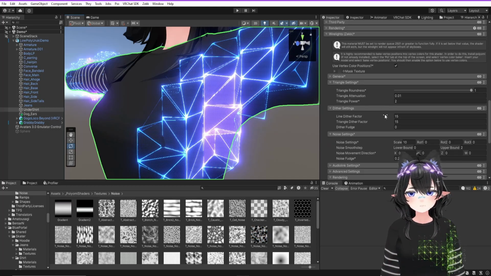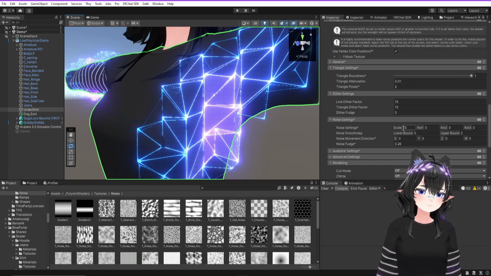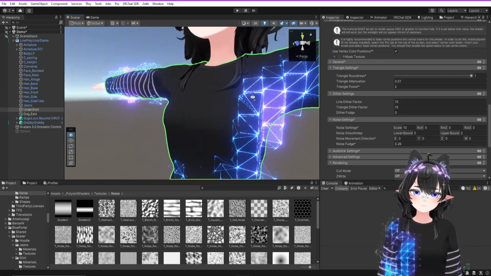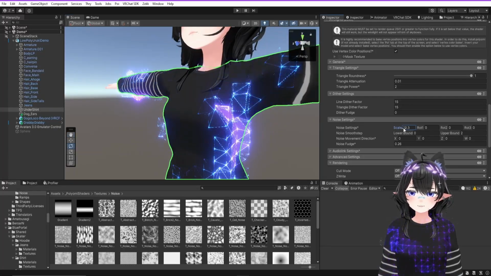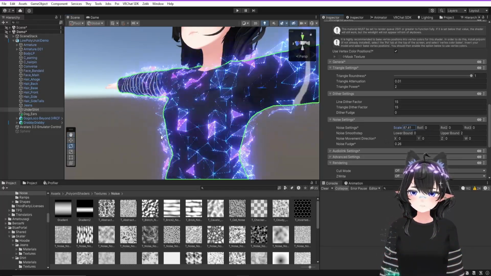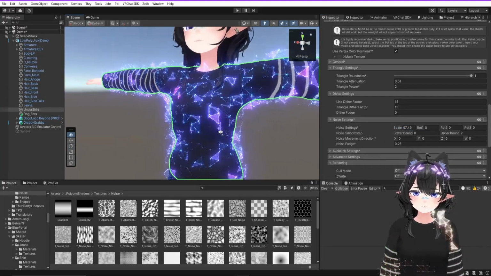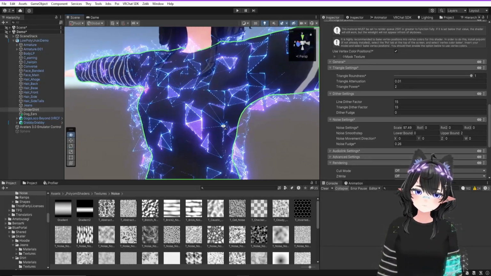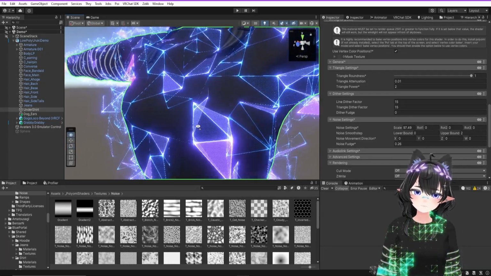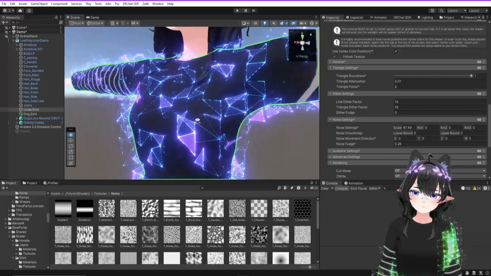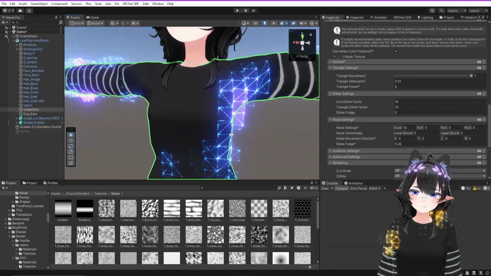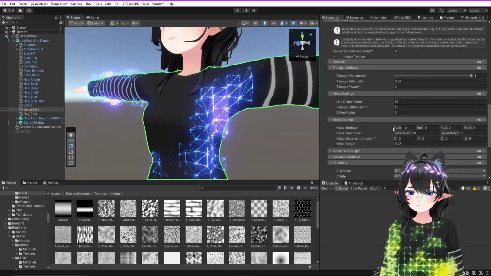Moving on, we have the noise settings. So noise settings has a scale. You can see that if I make this really big, the scale makes the noise really big. Now, because it's per triangle, you'll see that after a while, it just sort of looks like a mess. So normally I'd recommend keeping that rather low.